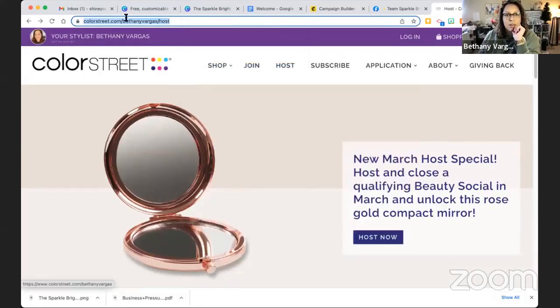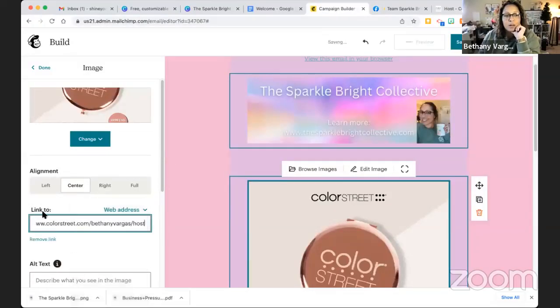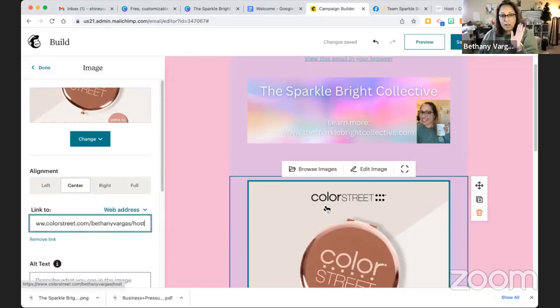But if you want them to see more about hosting without having to put anything in the email, you can just copy that right there. It's your Color Street site /host. Okay, so then you can just put that link right here where it says link to, and when they get the email, if they click on that picture, it's going to take them straight to that website.